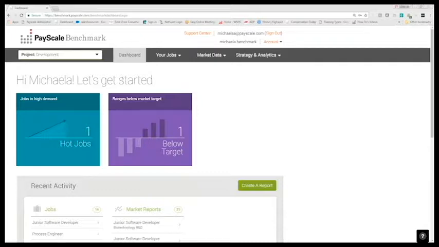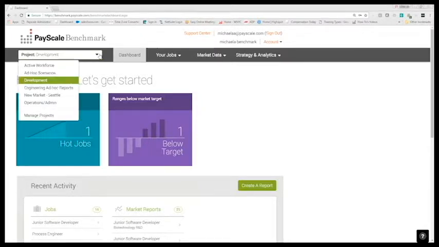Think of them like file folders, honestly, because they have the exact same functionality of your active workforce. So if I come into my development project, exact same drop downs, exact same functionality, but honestly, it's just a great way to keep yourself organized. So I have some clients who maybe are coming in here and pricing different departments, and they don't want all of those department reports in the same folder. That's a great use case for scenarios.